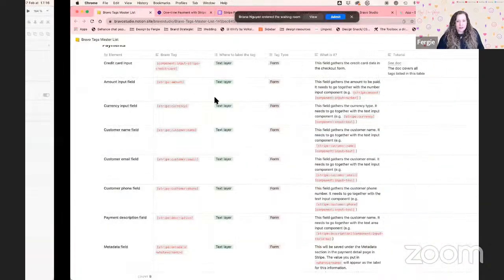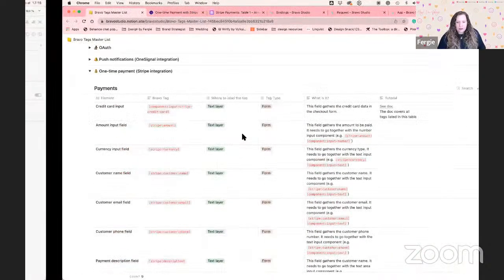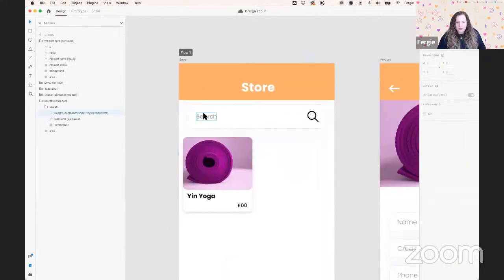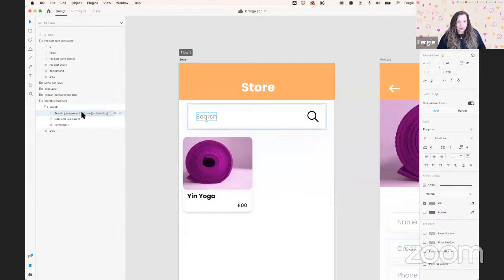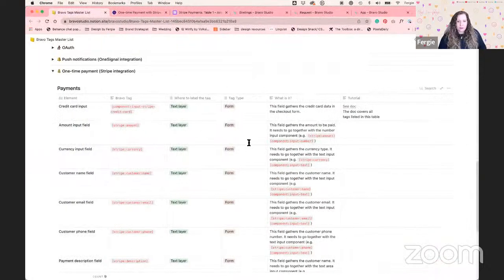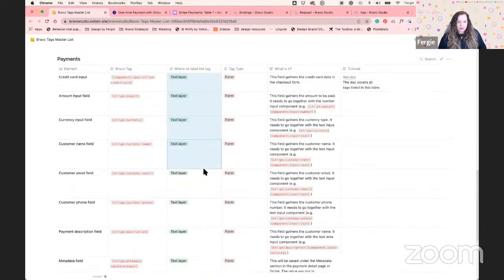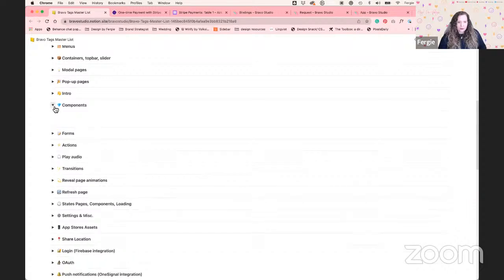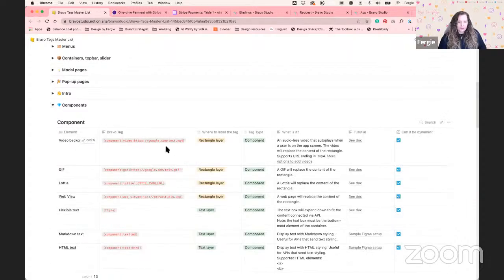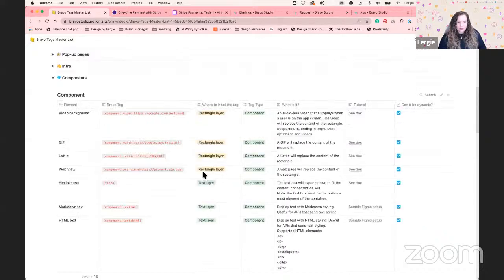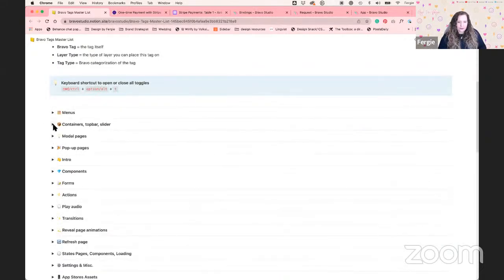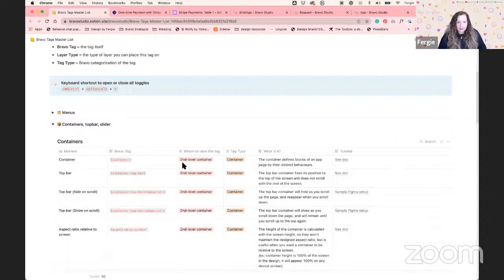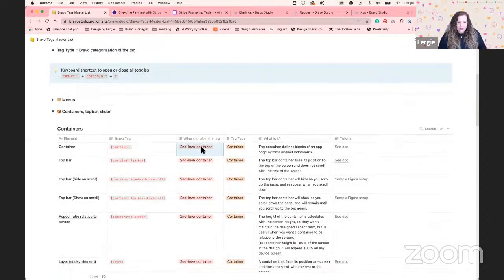So it depends which tag you're using. For example, if I go back to our search one here, you can see the tag is actually on the text layer for the search. So depending on what functionality we're trying to add, that master tag list tells you where to place it. So we can see here, these need to go on text layers. For example, if you have other components here, if we open this up, it will tell you to do a video background. You just need to put this on a rectangle shape. For a GIF, again, use a rectangle shape. For things like our nav bar, this container, it will say that it goes on the second level.